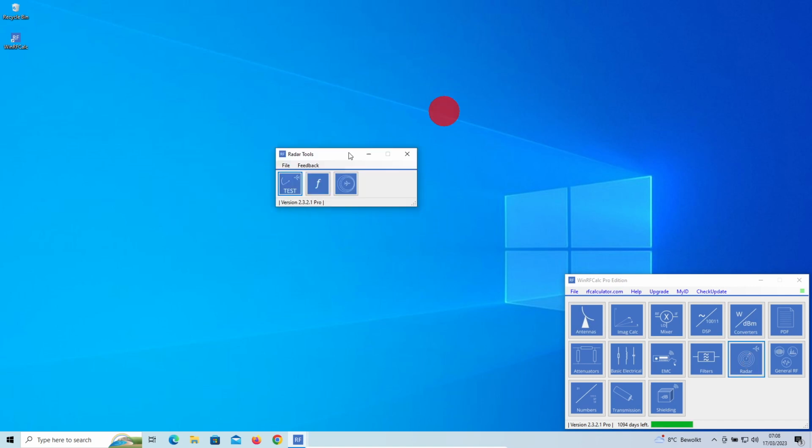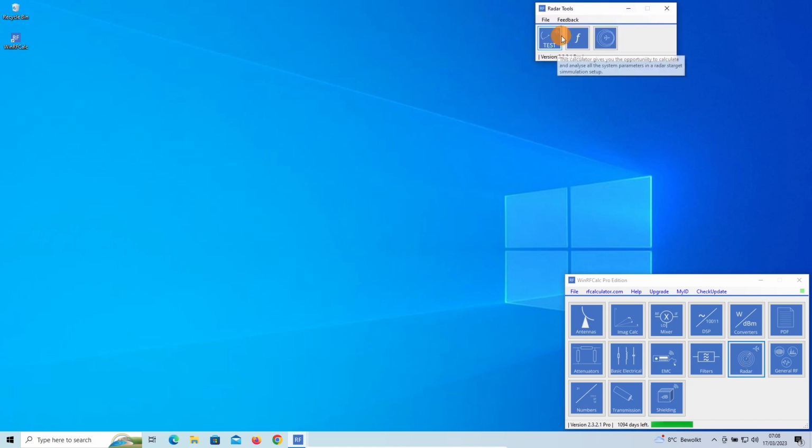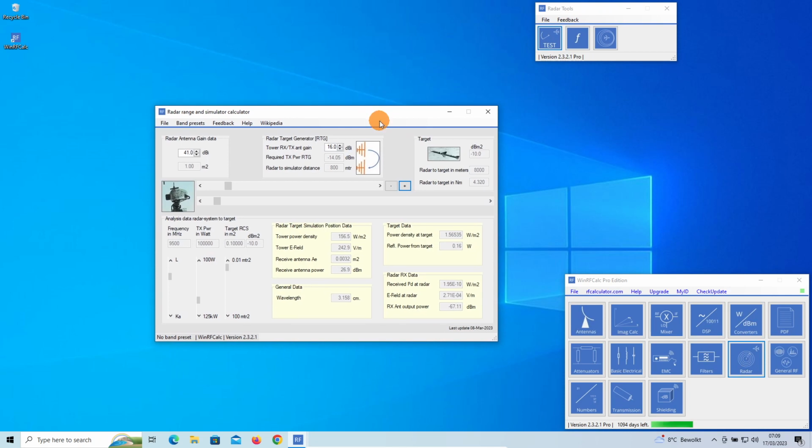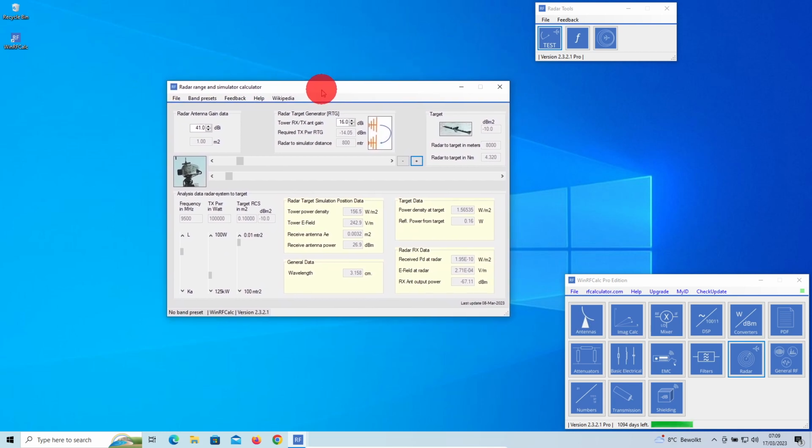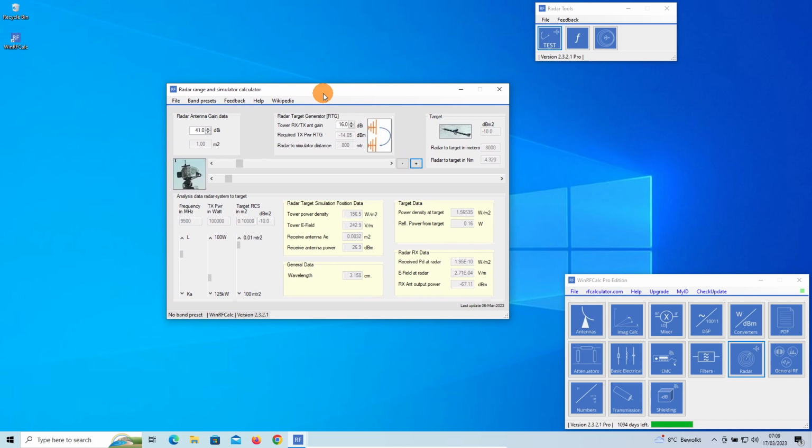Radar, for people working with radar. Let's look at this one first. If you're doing radar target simulation, you can find out and see what kind of levels are expected or can be expected if you do testing of a radar system. How does this work?